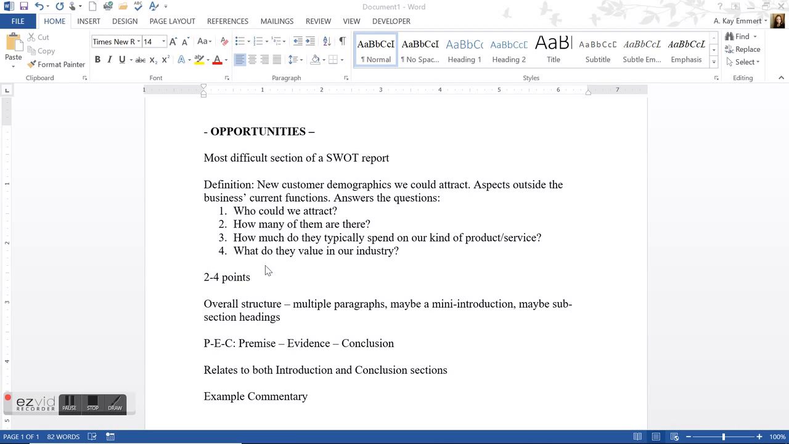Most of it is very similar to what you have heard for the other sections because you want to be consistent. So first off, I would like to emphasize that, in my opinion, the opportunities section is the most difficult section of a SWOT report. And that is because it is the only section that talks about its kind of content and its kind of customers.